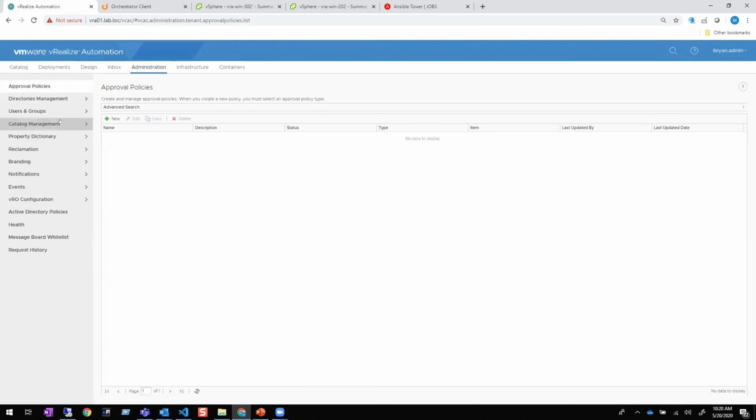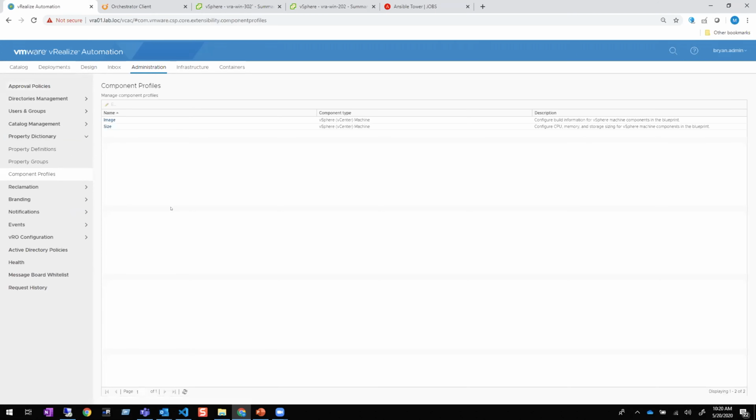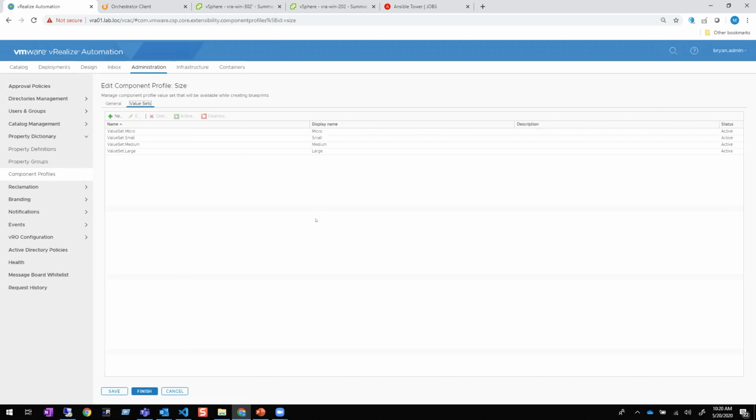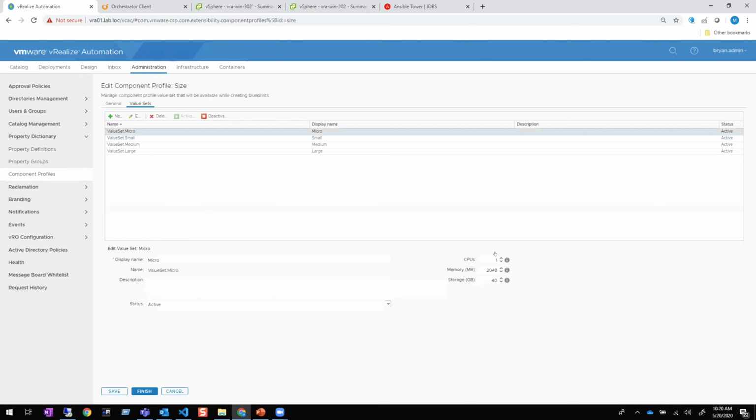See if I can find my property definitions, custom profiles. So if we get to component profiles, this is well documented on the internet. If you come here, you define the sizes for each one. In this case, it's a micro. It's going to go 1 CPU to 2 gig of RAM and then 40 gig of storage.